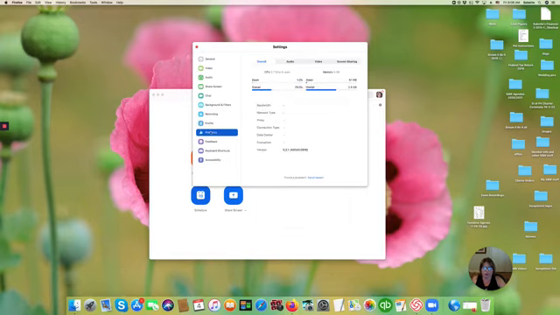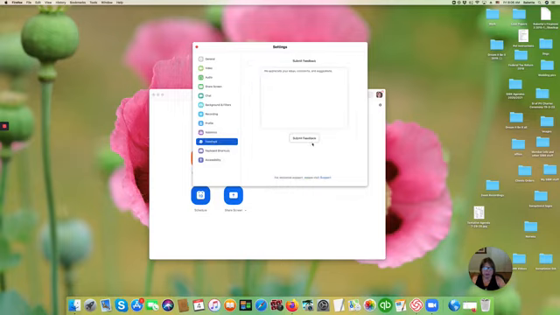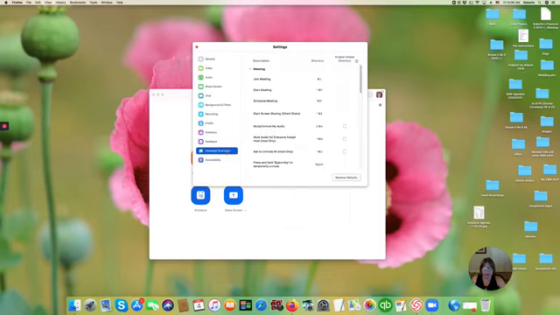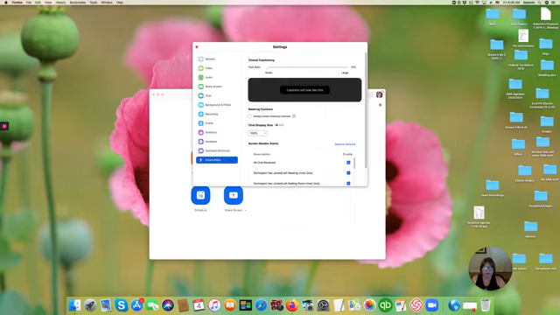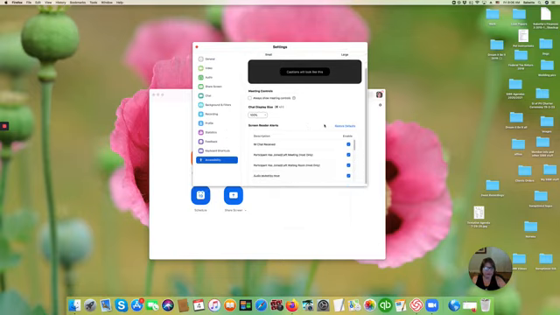Statistics, if you're interested in any of the statistics of the meetings, you can certainly have that checked up on overall audio, video, and screen sharing. Feedback to Zoom. Here's some keyboard shortcuts, and then the accessibilities right here. So you can change the closed caption, the meeting controls. You can allow them to show the meeting controls, like I said, only with hovering over it, and then they pop back up.